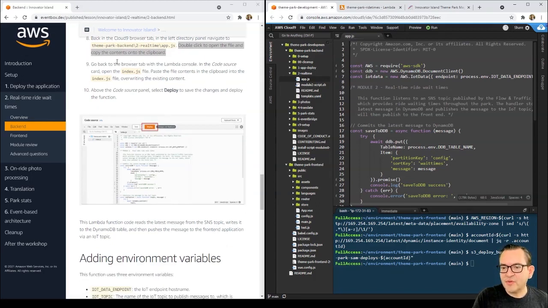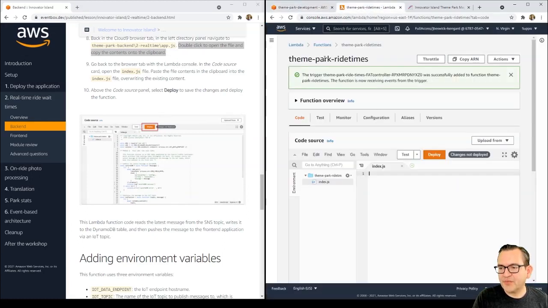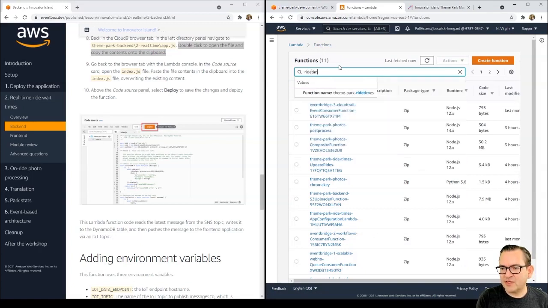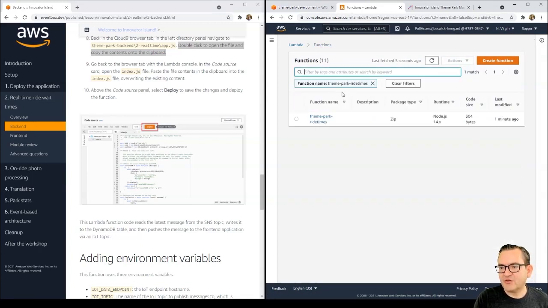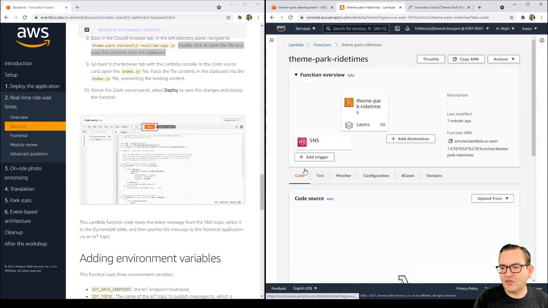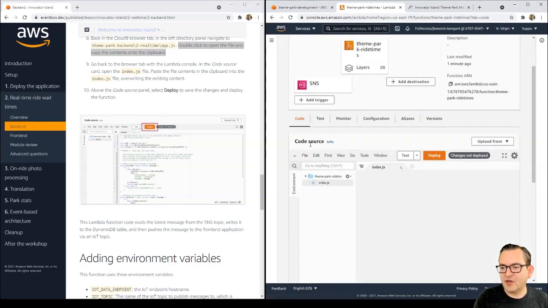In step 9, we go back to the browser tab within the Lambda console. If you close this down, don't worry, just go back to the Lambda console, go to the list of functions, and then you'll find ride times. If you search for ride times here, you can find this function and then just open it there. And that's fine. Just make sure you're on the code tab so you can see the code source window.